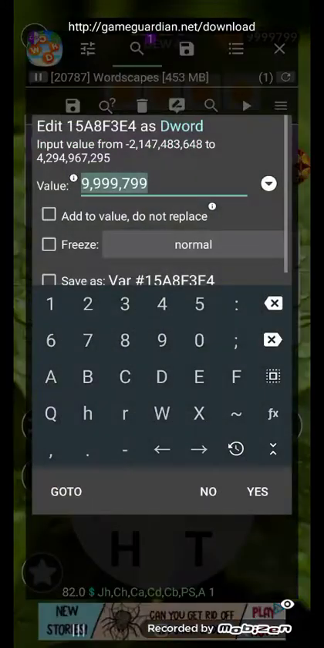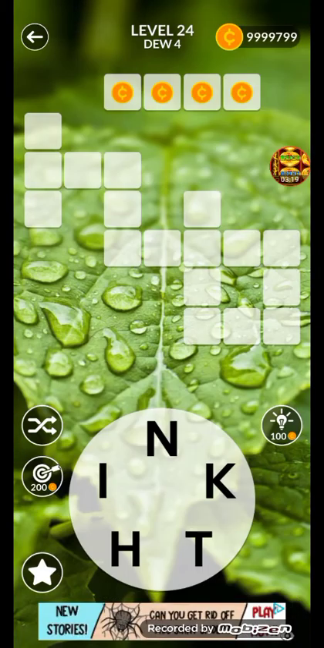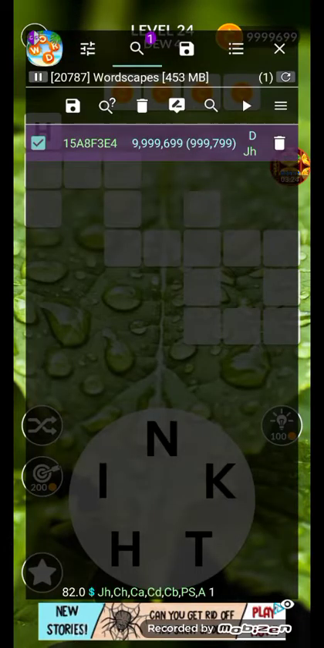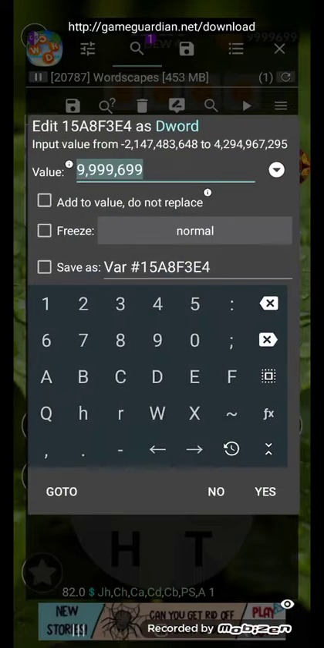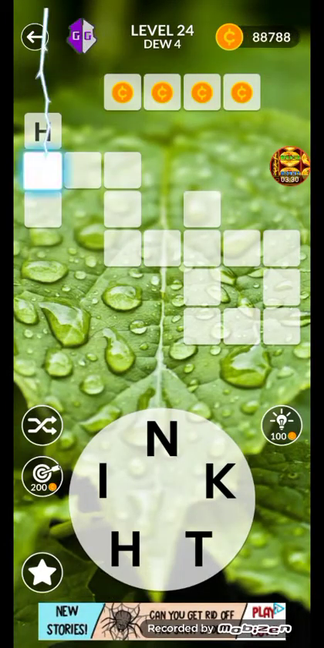Also, if you want to, you can change your number anytime. I put 9,000. See what happens. Bam. There you go, now you have fewer coins to spend.